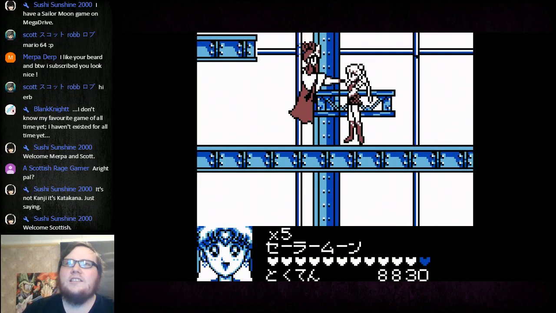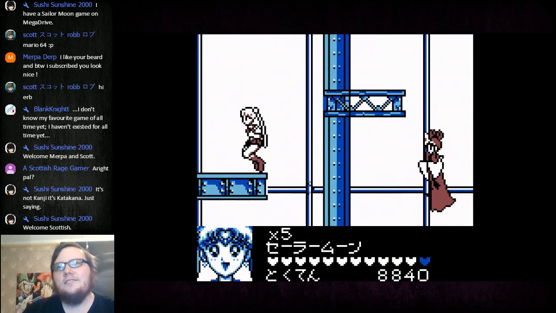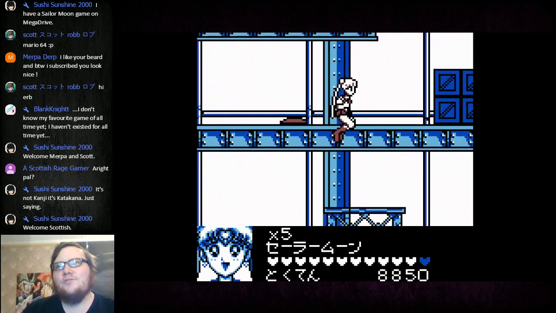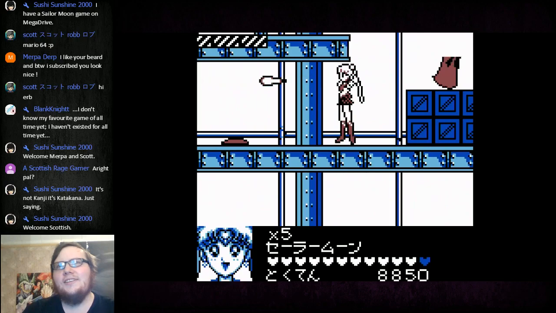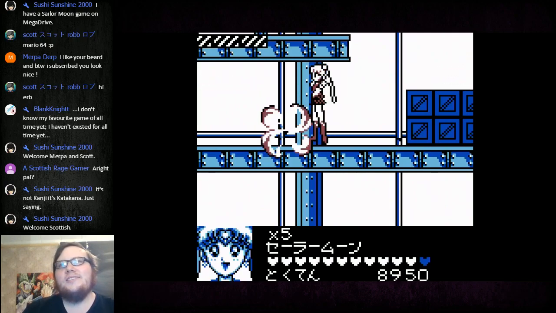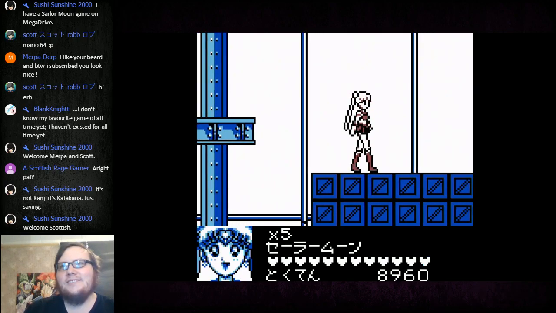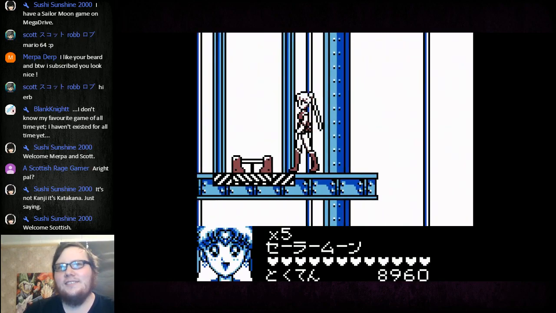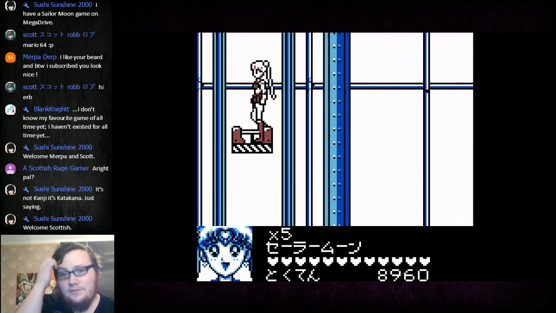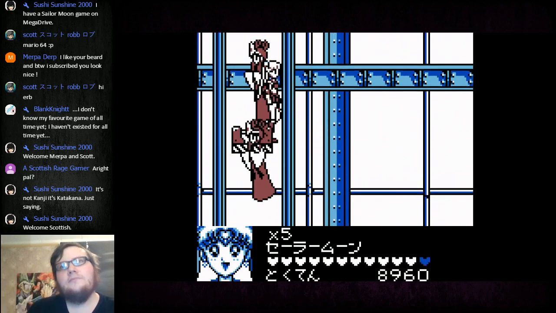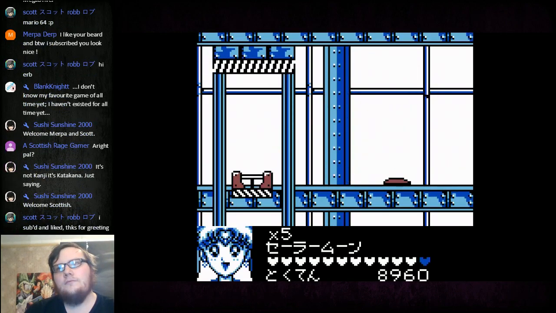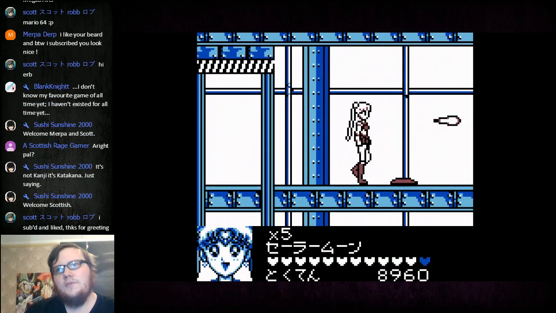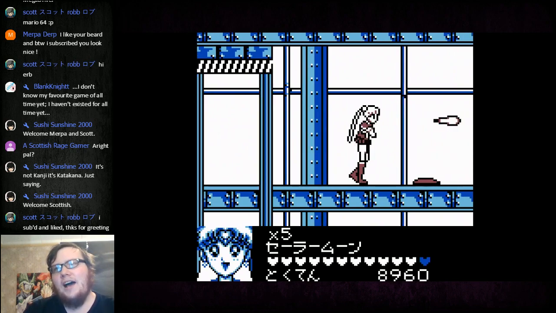Not kanji, it's katakana. Okay. Look at Sushi, master of the Japanese language. Hey, can you translate what the text at the bottom says for me, please, Sushi? I ain't your pal, pal.